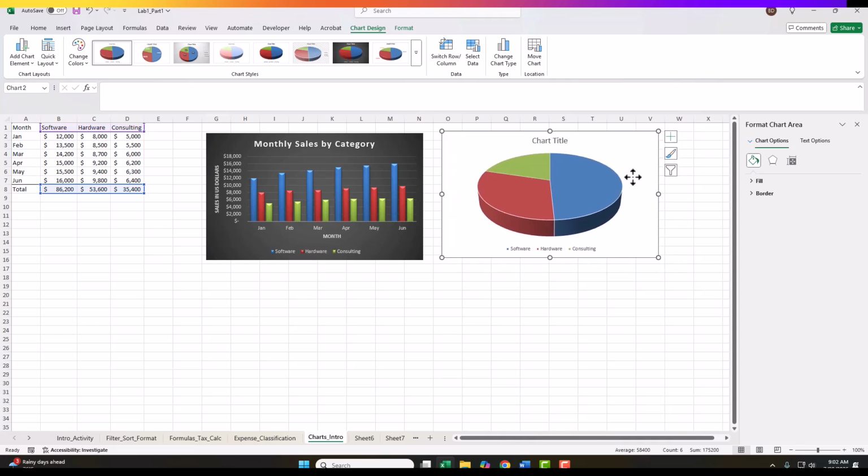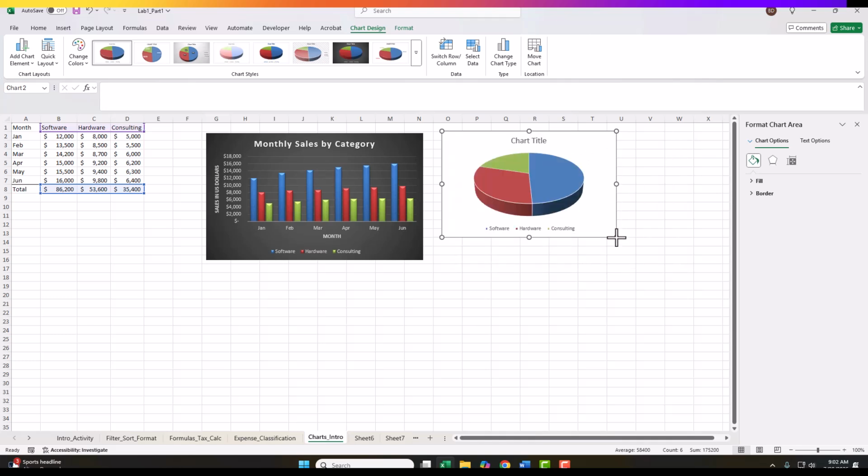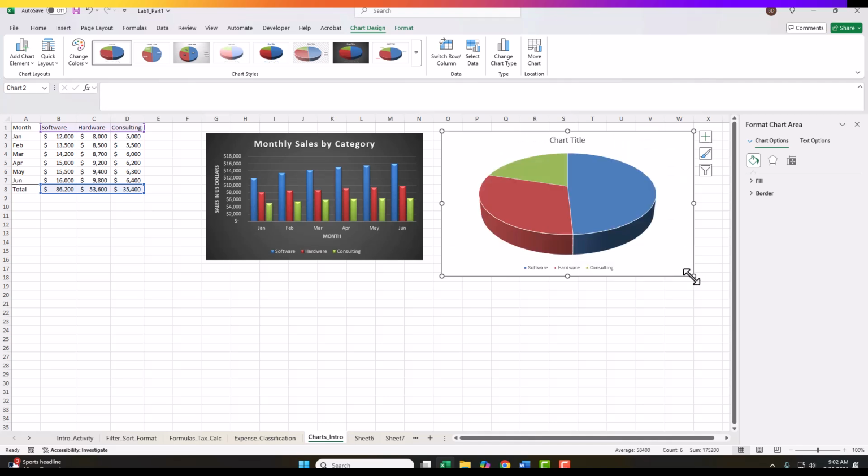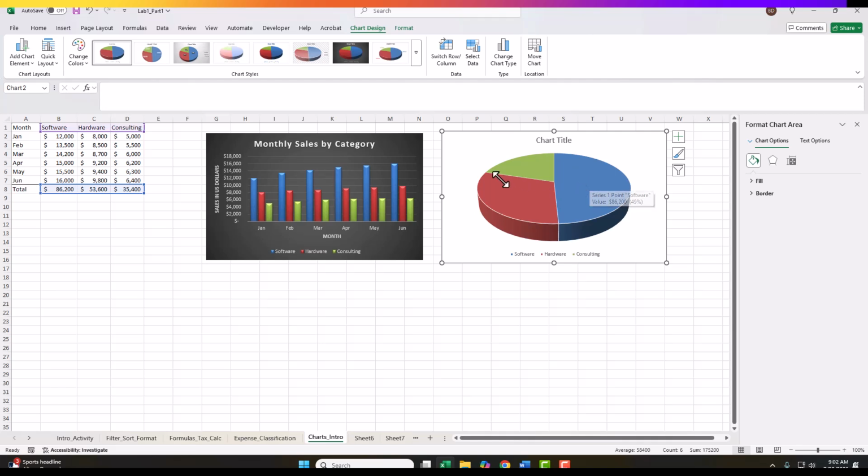I'm going to click and drag and move that chart. And also, if I grab the bottom right corner, I can click and drag and make this larger or smaller depending on what I wanted. So got a pie chart going. It looks like the pieces of the pie are proportional to the share of the revenue from each of the 3 sources.